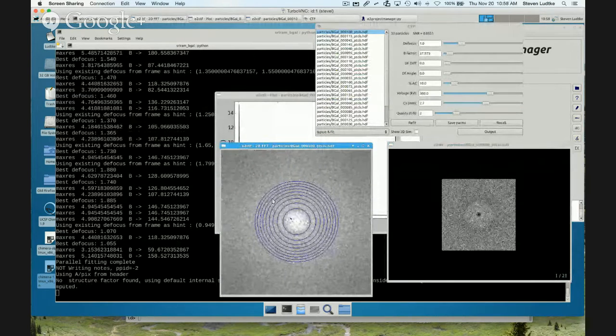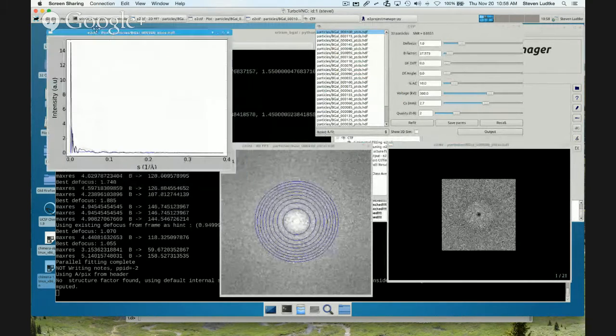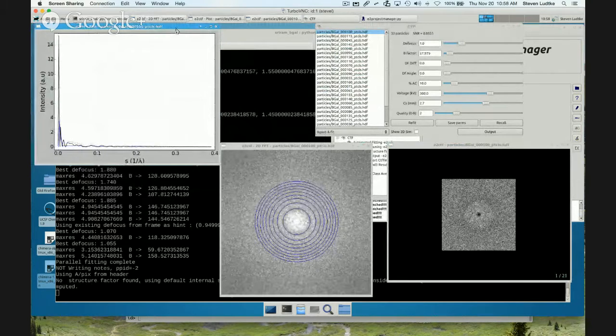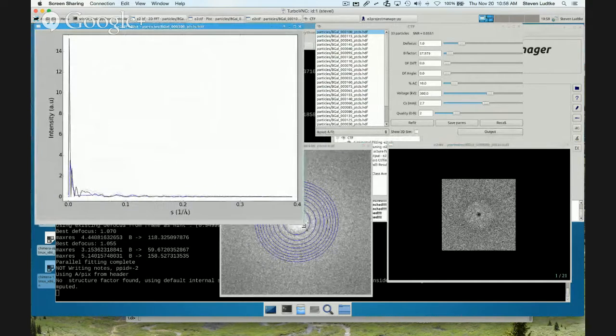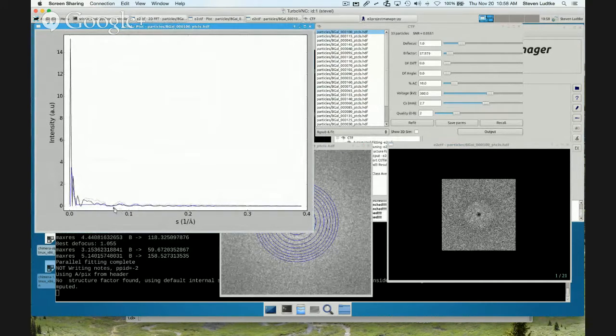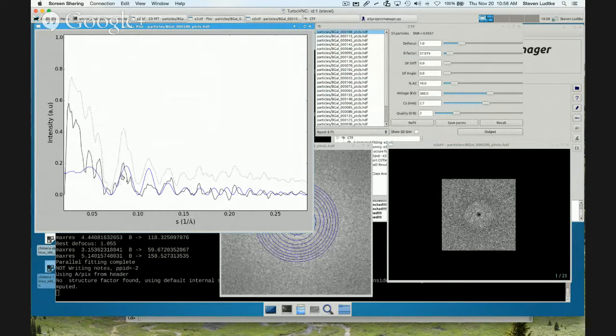Again, we have a 2D CTF view and our 1D plot, but now it's based on particle information instead of being based on whole micrograph information. Now, if I zoom in here and look at this, you can see the curve is noisier. That's because it's based on particles, and there weren't that many particles in a lot of these frames. If we look up here, we can see we had 33 particles in this frame. So in this case, the fitting probably was better on the whole micrograph basis just because we don't have a lot of particles. Now, if we go back and do a careful job and box out a lot more particles, this curve will become a little bit smoother.